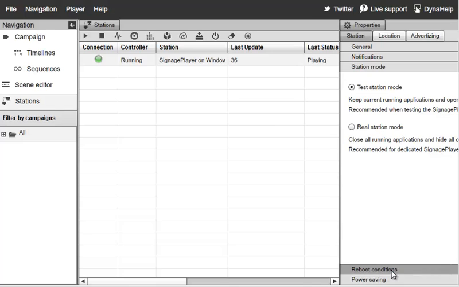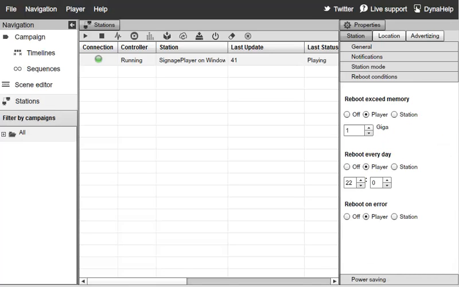Let's go ahead and switch to reboot conditions. Under reboot conditions, you can set an exceed memory threshold. So if your player is leaking memory for some reason, if you have, let's say, a Swift that's using up more and more memory, you can set the threshold, let's say, for example, 2 GB. And so anytime 2 gigs will hit, the player will restart itself to clean the memory. And again, you can also do a reboot daily. So every night at, let's say, 10 o'clock or 11 o'clock, the player will restart itself.